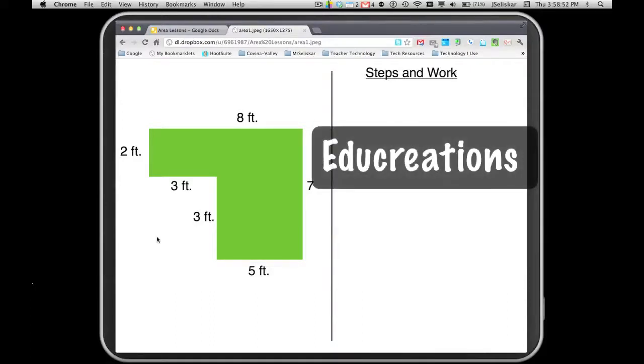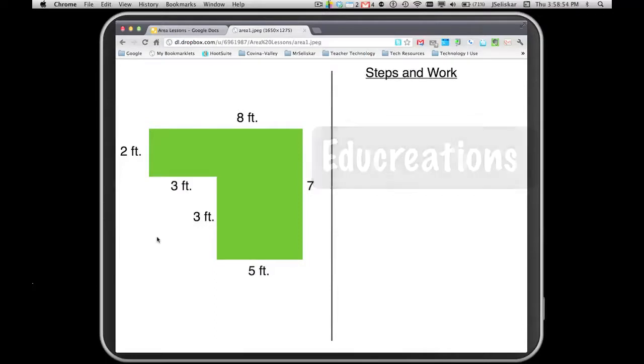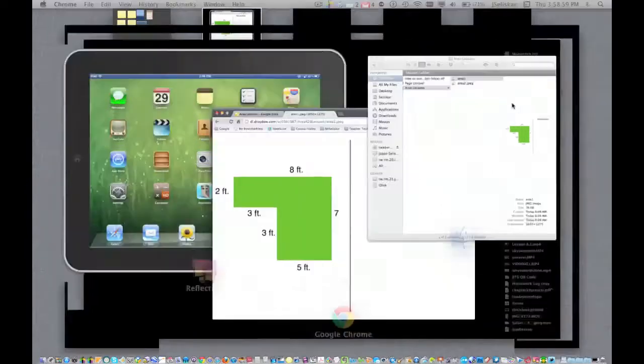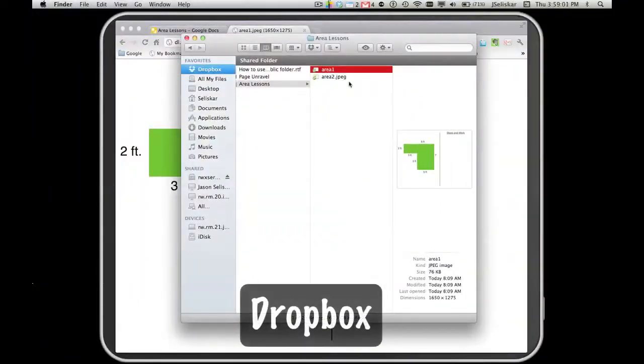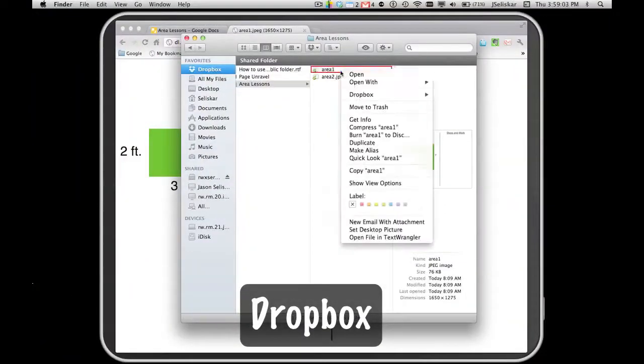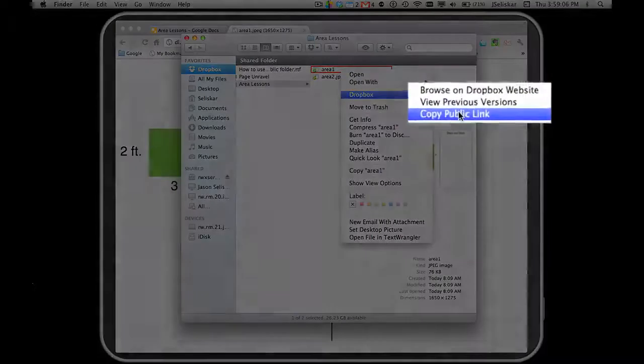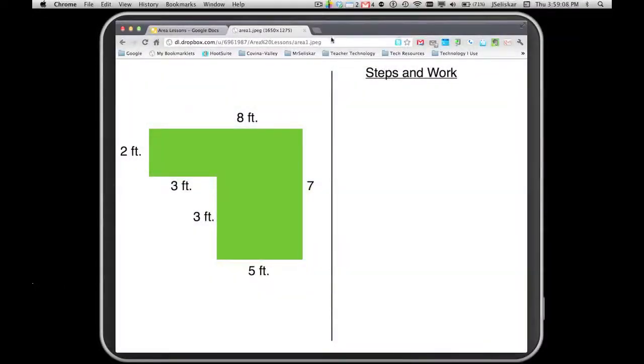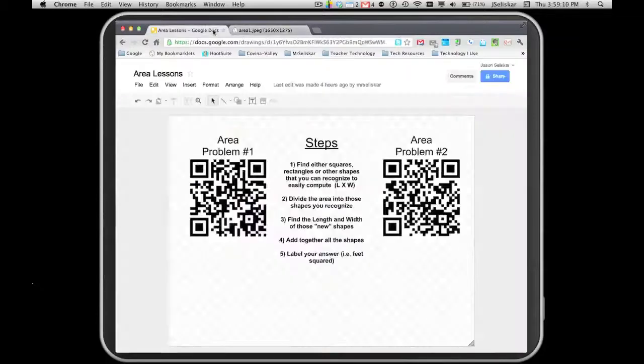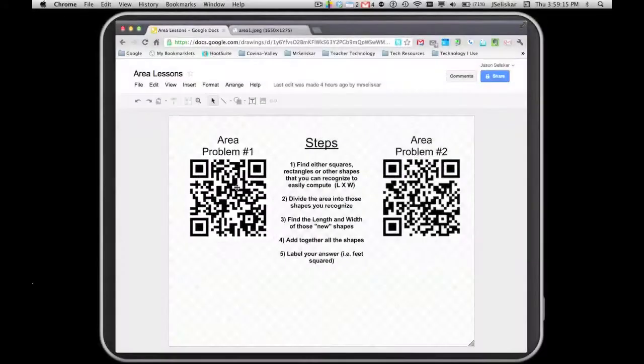And so what I'm going to do is, I've created this link by putting my file in Dropbox. By putting it in your public folder in Dropbox, I was able to create a link right here. And so here's the link to my file. With that link, I went ahead and created a QR code that links to that file. So with my QR code scanner on my iPad, students can scan the QR code to go to that file. So I'm going to demonstrate that right now.